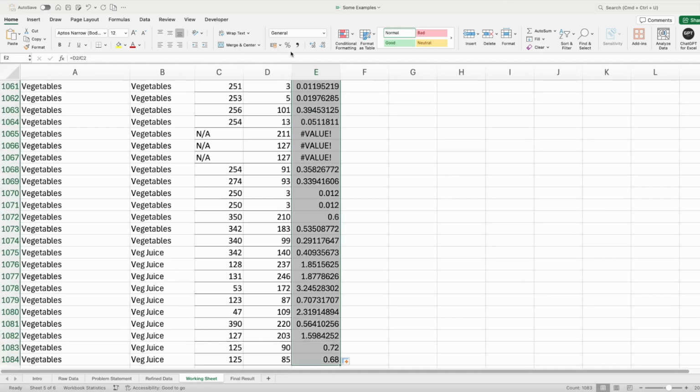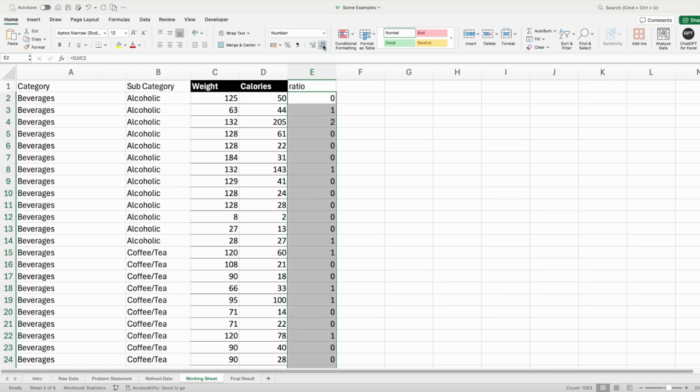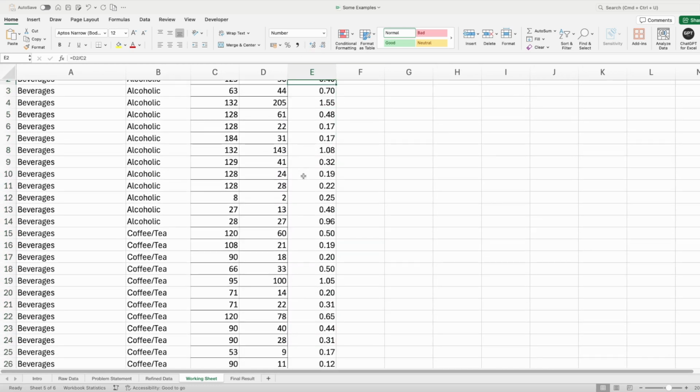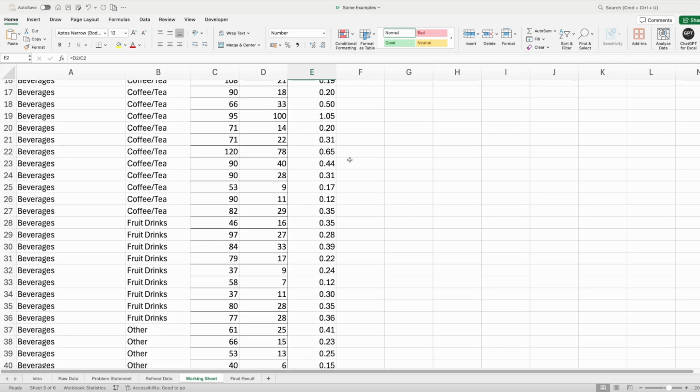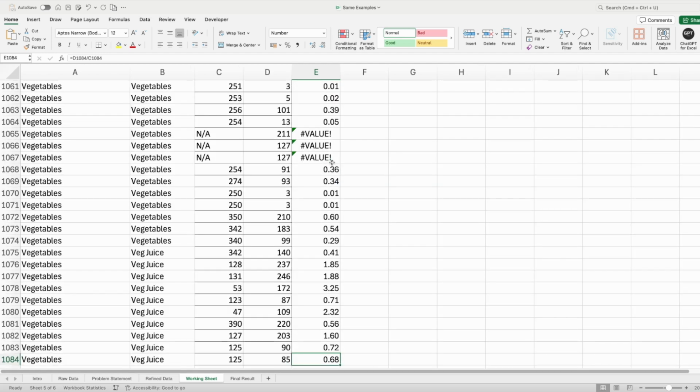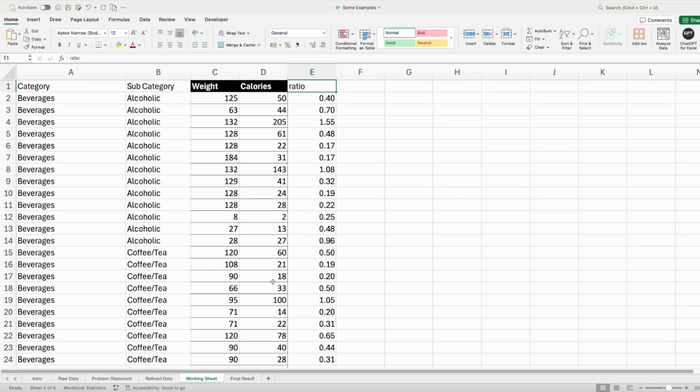Just for readability, I can basically do it like this so that we have only 2 numbers after the decimal. You would notice that there were errors also. We are not going to handle the errors right now, but suffice it to say that we have an entire section devoted to errors and error handling, right? So now we have category, subcategory, and the ratio.